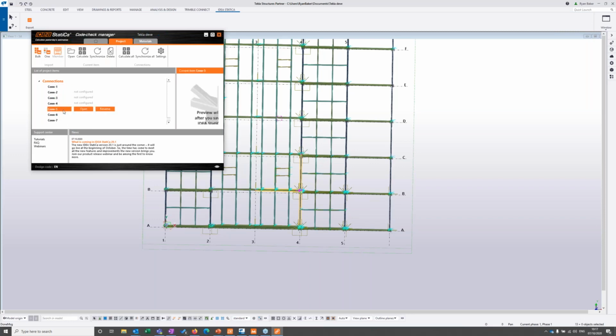Okay, so you can also see from this menu which connection you're selecting from Tekla, because it's highlighted here as I shift through each of these. So let's open up connection 6. And I can also show you from there the recommended weld feature.